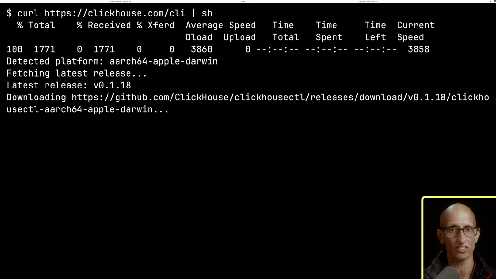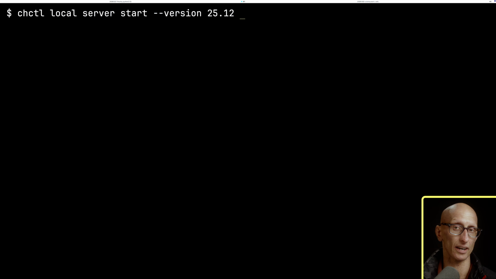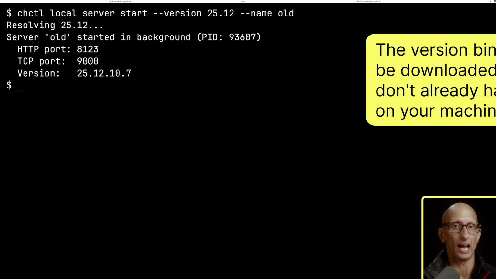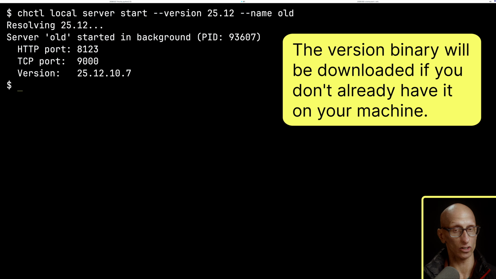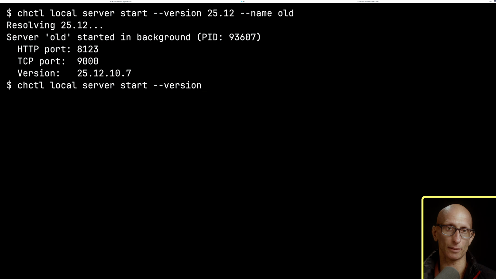and then pipe it through sh, and you can see it installs it as ClickHouse CTL with the alias chctl. I'm now going to create a local server on my machine. So we say chctl local server start, and then I'm going to give it a version, and then I'm going to name that server. And you can see it starts up. So it's version 25.12, and we're calling it old. I'm then going to do another one, this time with version 26.3, and I'm going to call this one new.